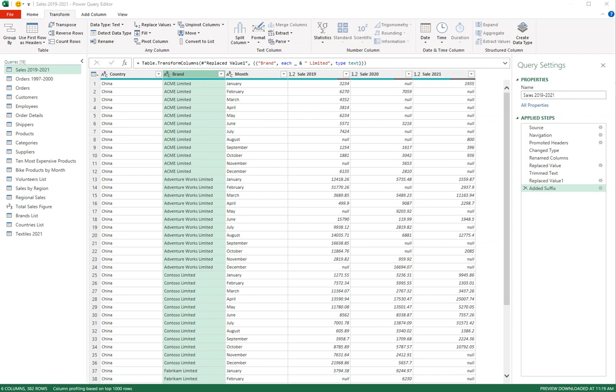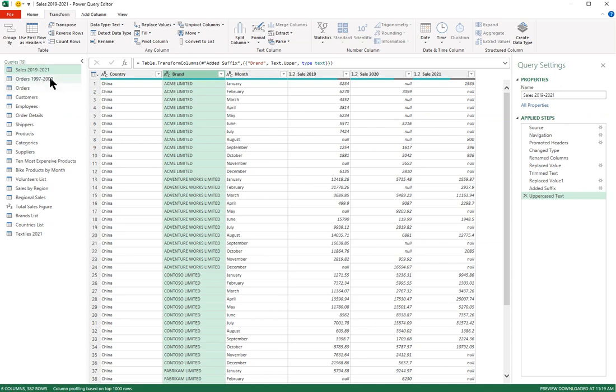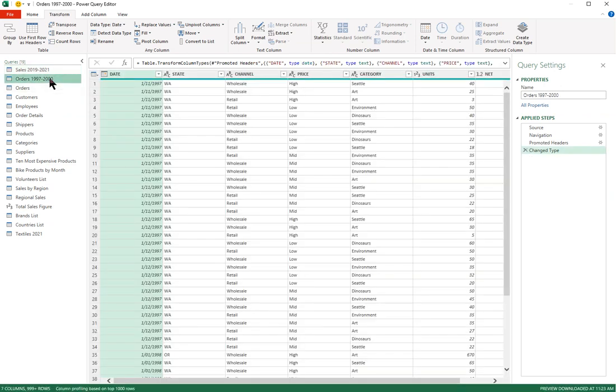Now the other thing I might want to do is I might want to format all my brands to uppercase. So looking in that Format button again, you have lowercase, uppercase, or capitalize each word. So I'm going to go for the uppercase option. So you can automatically transform any text in terms of case as well, which is very, very handy. Now let's have a look at the Orders 1997 to 2000 query.